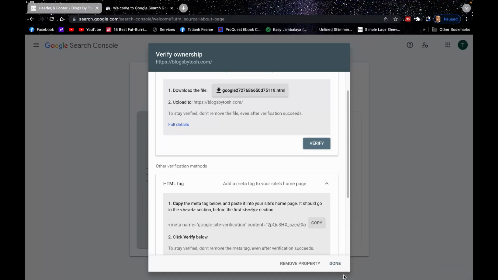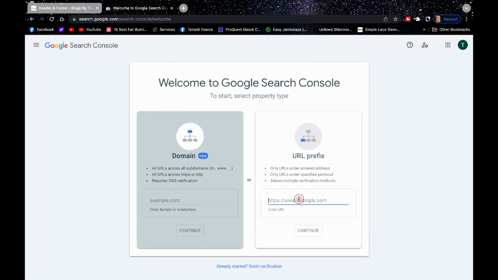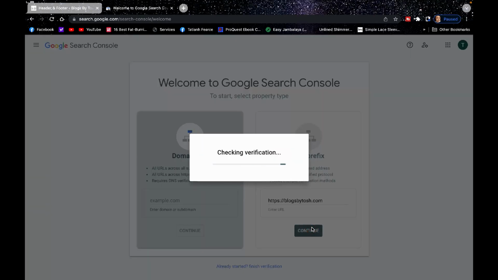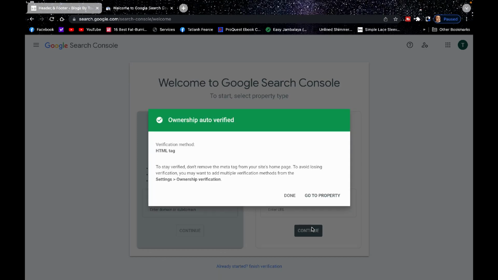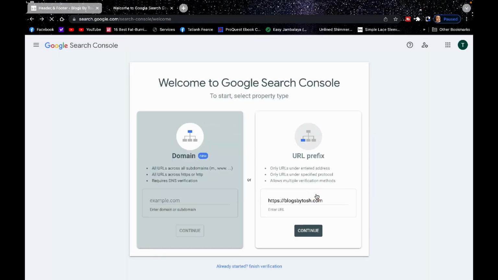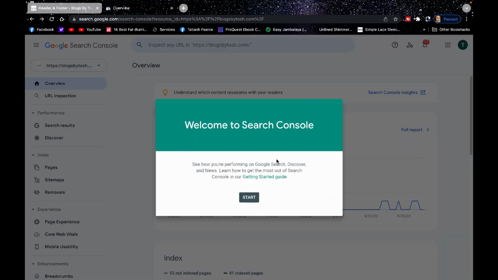then go back and then click done, and then re-enter your domain into the same field. Hit continue, and it's checking your verification. And then you just click go to property, and you are all set up. It's as simple and as easy as that.